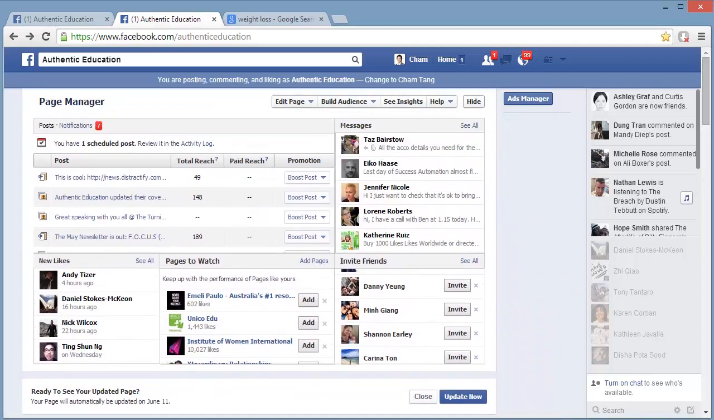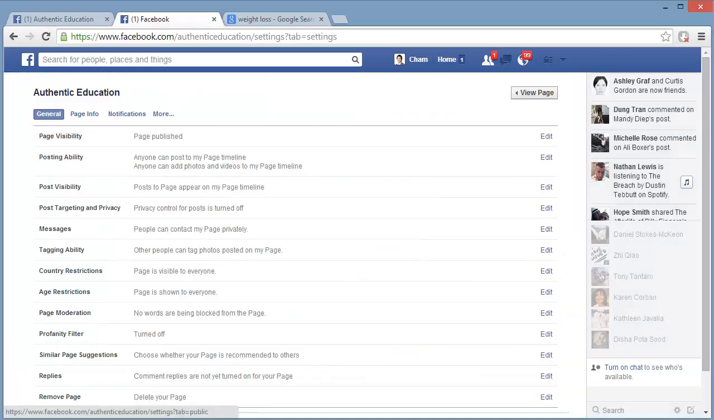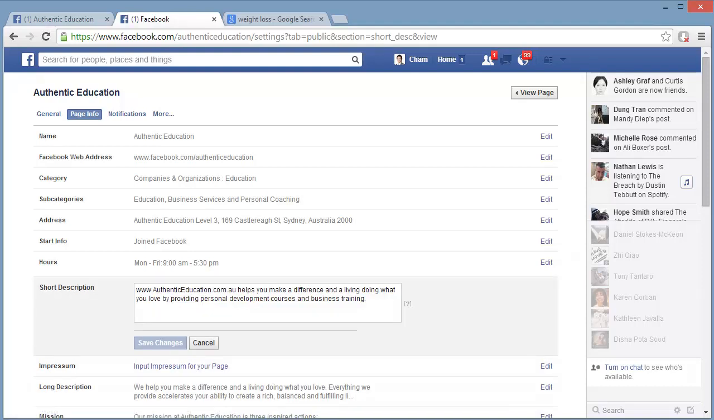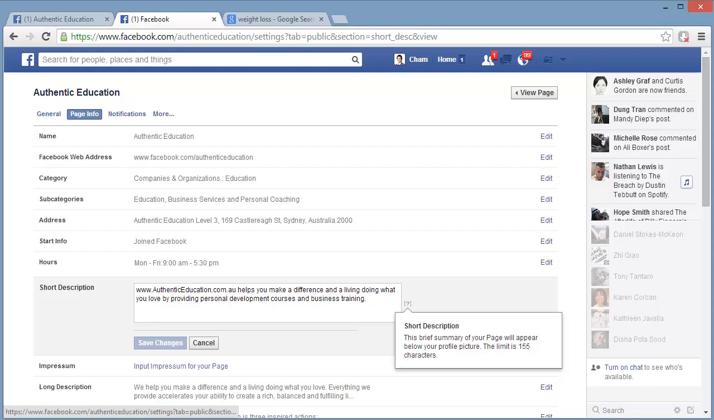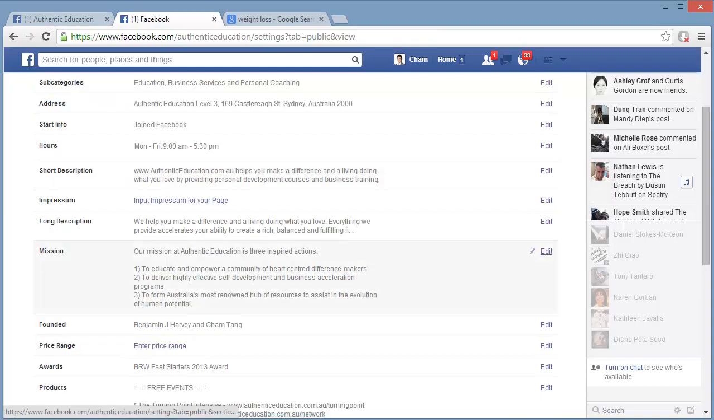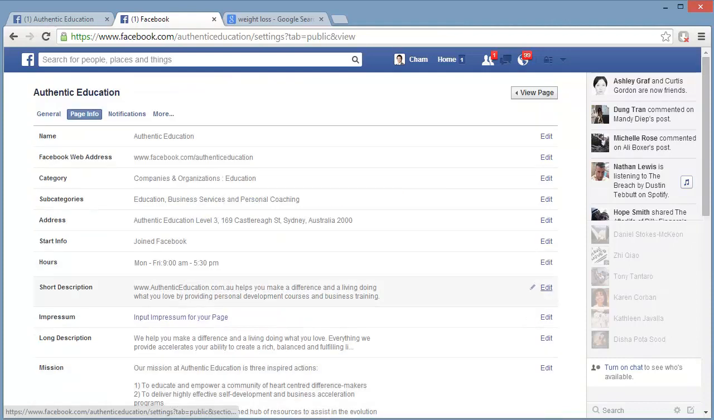Now, how do you do that? You go, once again, to the top, you go Edit Page, and then Edit Settings. And here is where you can edit all your page information. So short description there, you just click Edit, and then you edit it. If you want, you can hover over where it says question mark. It just tells you what it is. 155 character limit. And then we've got a long description, and there it is. Long description expands on what it was before. And that's pretty much it for the description.